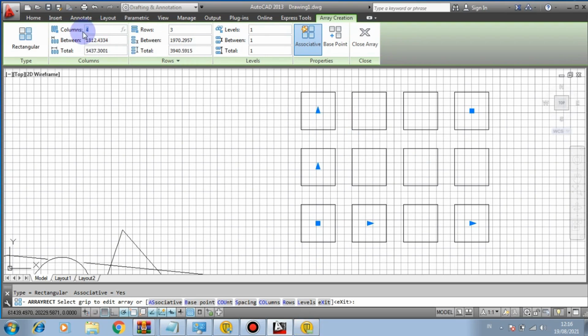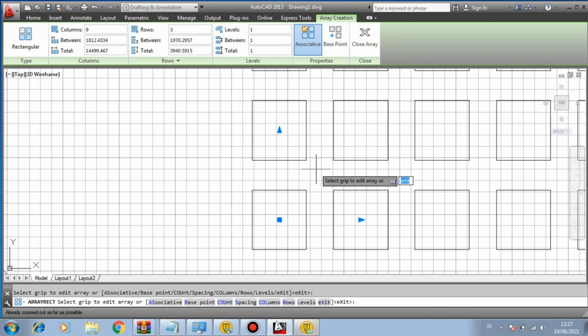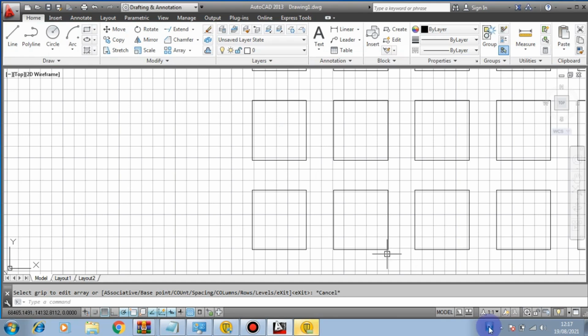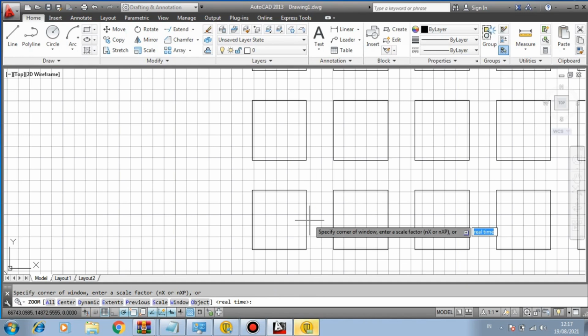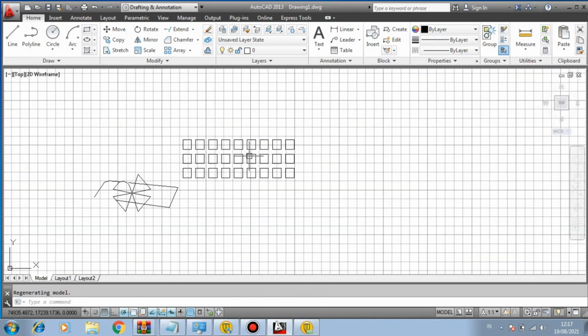How many columns do you want? For example, 9. Enter. It will automatically become 9 columns. Whoa. If the screen can't be minimized, always use zoom all, okay? Say enter. Like this. Now you can scroll to make it smaller.